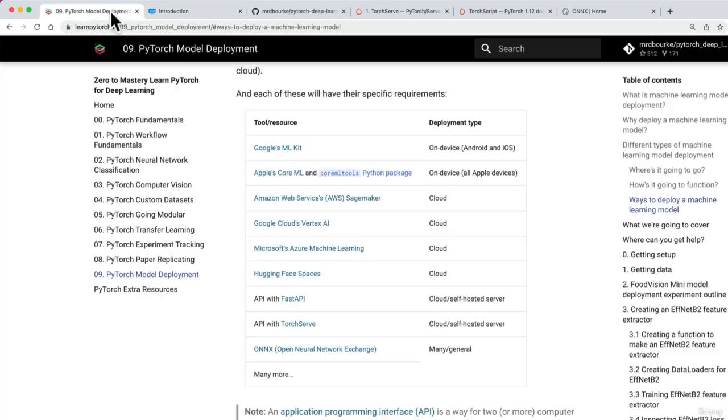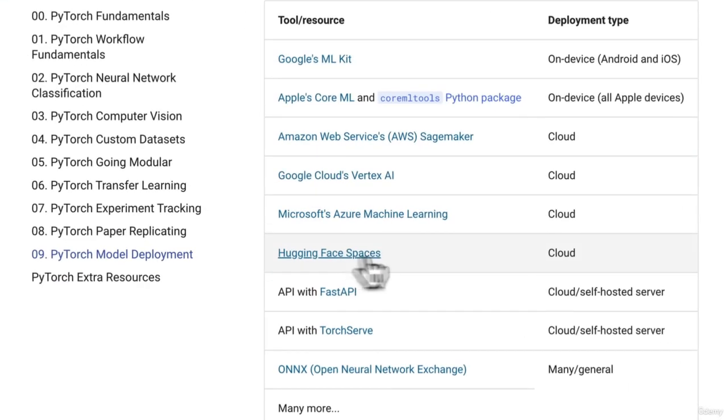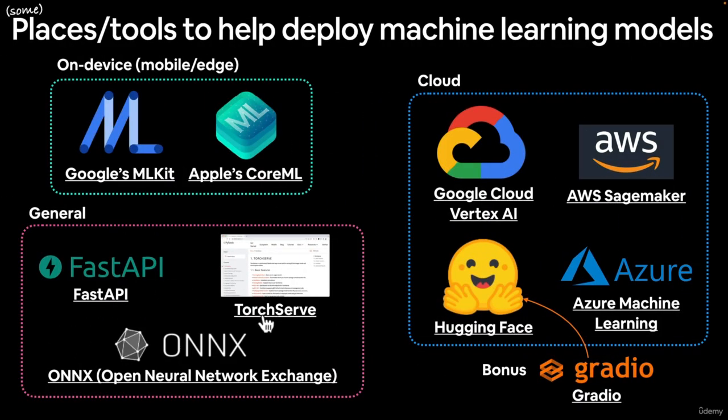And then if we go back to here, there's also Hugging Face Spaces, Microsoft Azure's Machine Learning, Google Cloud's Vertex AI, Amazon Web Services SageMaker. These are all cloud resources. And then the few more general ones that we've discussed here, or really we haven't discussed much about them, I've just made you aware of them. So if you see them, you can go, oh, I've seen those things. I can use those for my machine learning model deployment.